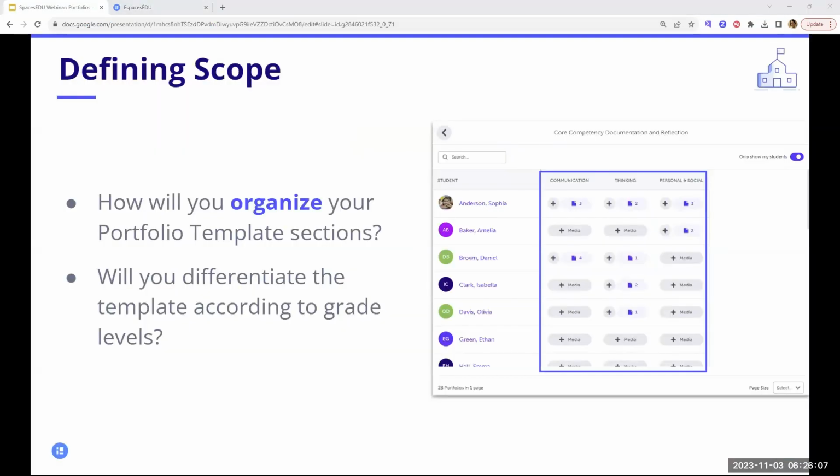All right, so as the administrator, how will you organize your portfolio template sections? What you'll want to consider is curriculum alignment. Again, what are your objectives? For BC folks, is it for tracking core competencies to meet the reporting order? For people in the US, is it for Portrait of a Graduate to ensure students have mastered all required skills throughout their education? Is it for standards or competencies tracking?